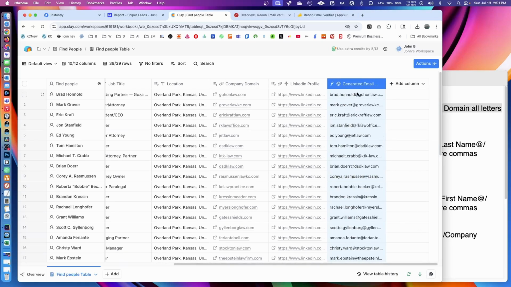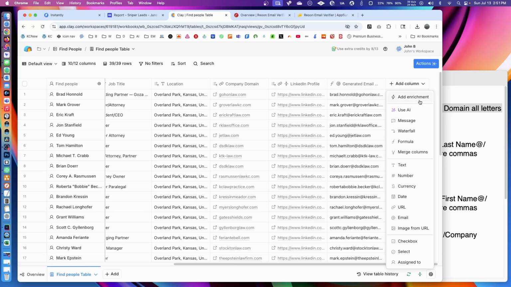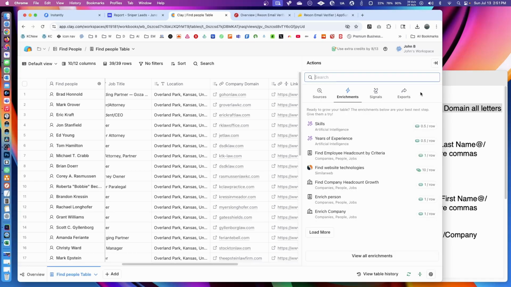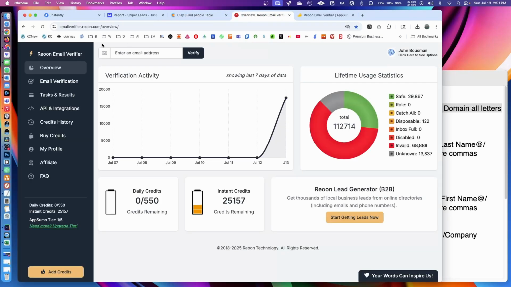Awesome. So we have this in here. These email addresses are not valid though. Those are just what we use as output. So what we're going to do is come over here and add enrichment. At this point, I do need to let you know that you are going to need this service right here. That's the name of it, and when I look at it, I just call it Raccoon. So you need the Raccoon email verifier.